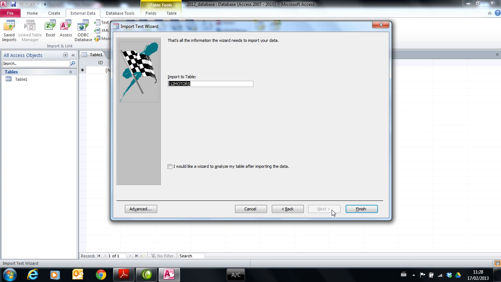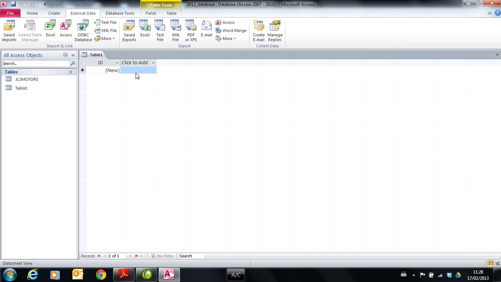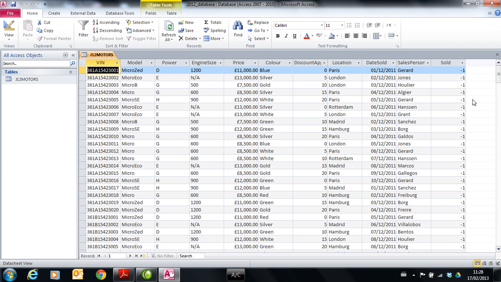Say next. Import to table J12 Motors is fine. Say finish. And we don't want to save the import steps, that's okay. We have our Table 1 here which we can get rid of. Oh, because it's open, can't get rid of it. And there's J12 Motors. If we double click on it, we see all our data there. 1 of 837 records.